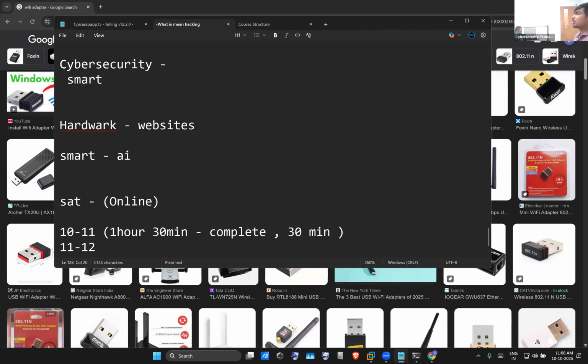So AI will give you all the precautions, all the step-by-step procedure, like what you have to do to solve this issue. Okay, cool. So today we have learned the Linux commands, right?